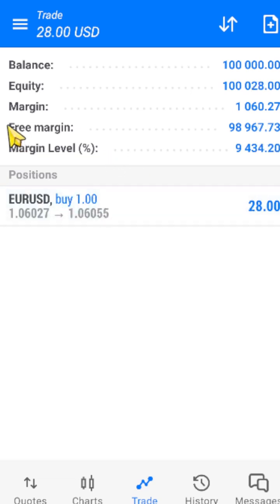Then we also have what is called free margin. Free margin is the amount that is left in my whole account for me to place other trades. So this margin here is for the trade that I placed. If I want to place other trades, this is what is called free margin. If you have a small account like a $10 or $20 account, you would understand exactly what I'm saying.